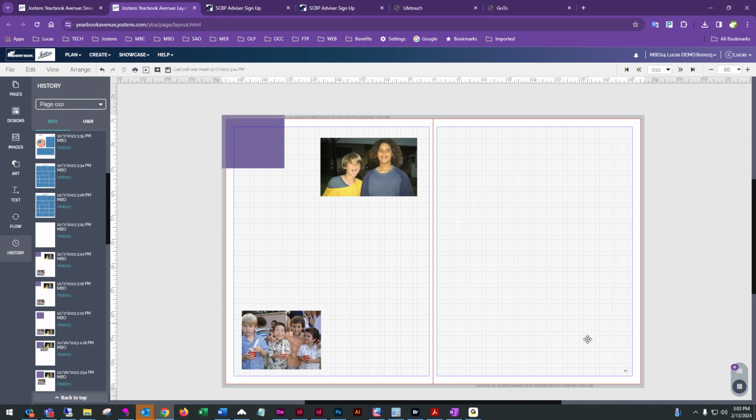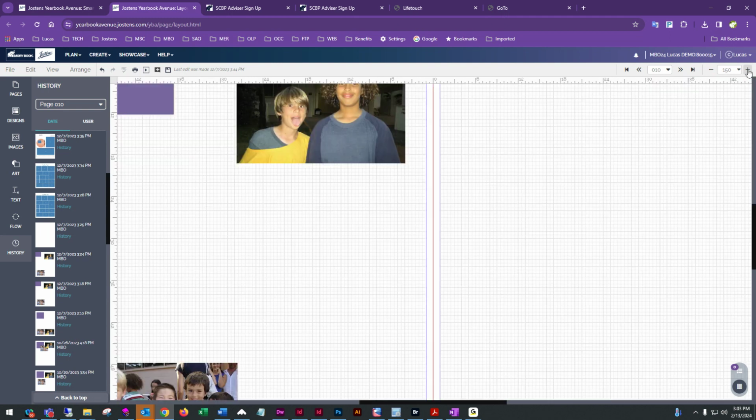All right. So where I'm at here in the program, I am on the page designer or new page designer. When looking at our page, this is just a basic two-page spread that we have here. Going around the page, we've got a couple different lines, a couple different areas, and what do those represent and what do those mean?